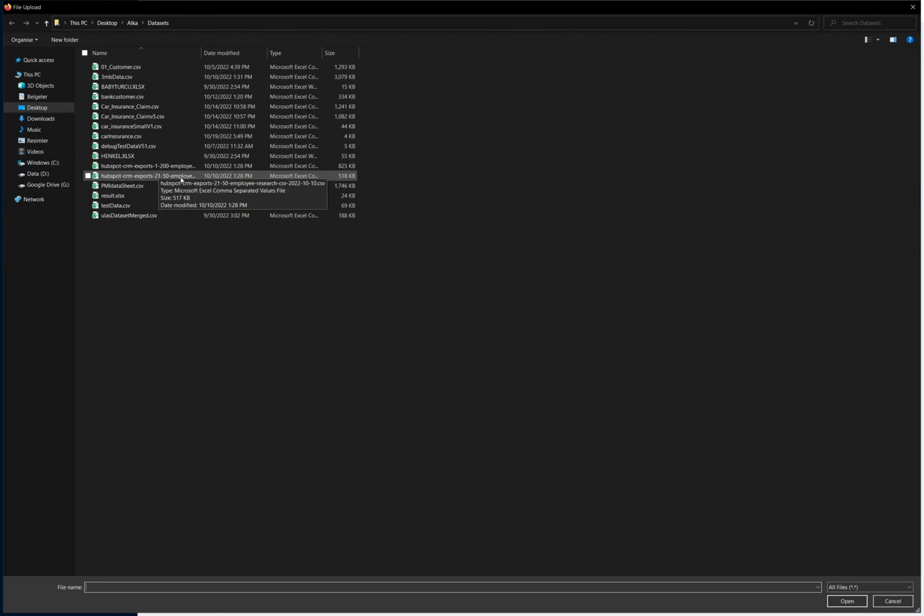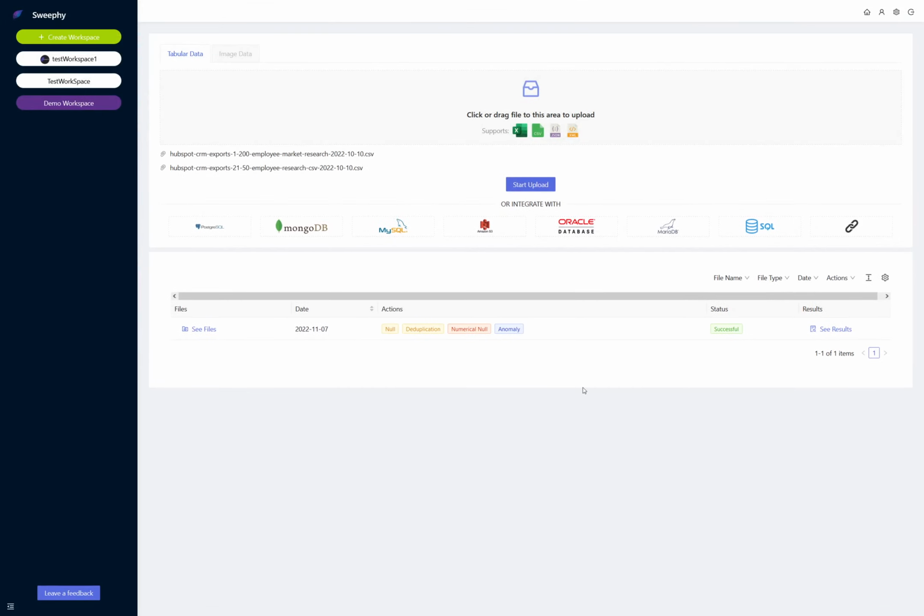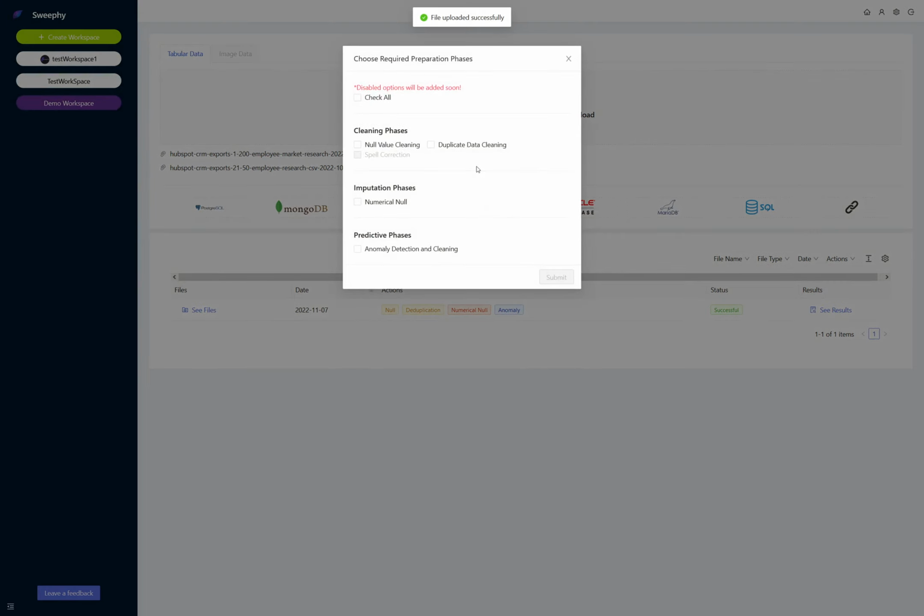I'm going to upload this HubSpot CRM export because it's a really good case to test Sweephy's features, and we can easily create business value from it. I created these datasets from our HubSpot by just clicking the export option. As you can see, we can upload more than one dataset at the same time. So let's upload and start the process.